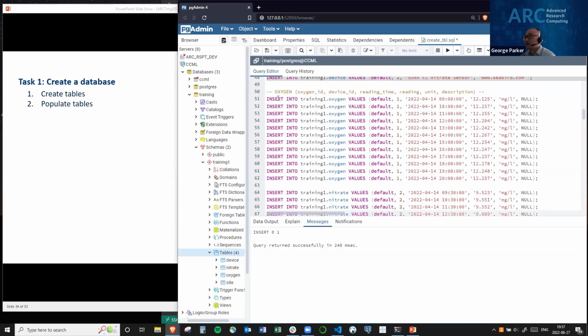Now I'm going to handle the oxygen table. I'm going to insert 12 lines here. I'm not going to go deep into this syntax again. It just reminds you the order in the brackets must follow the order they appear in the table. And this is my reading time format, and because it's not a number, it's got this hyphen thing, so it must be quoted.